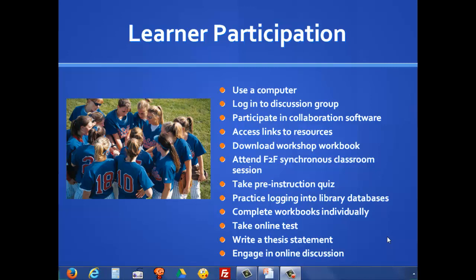6th, they will attend a face-to-face synchronous classroom session of 25 people and meet the members of their 5-person groups. 7. They will take the pre-instruction quiz, grade a group member's results, and engage in classroom discussion within the workshop training. 8. They will practice logging into library databases and jot down their experiences in the workbook's journal.